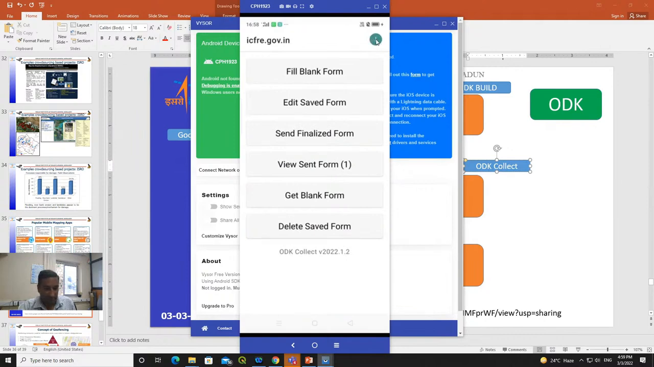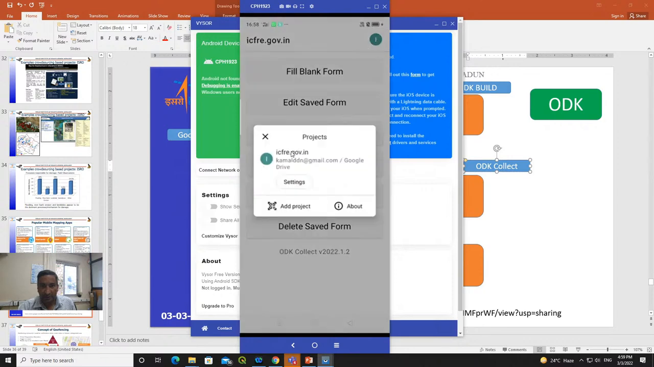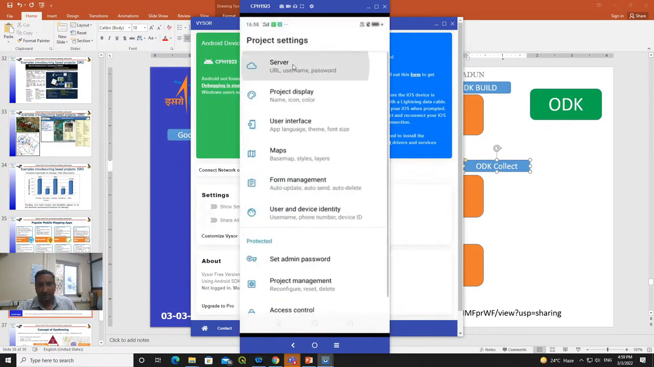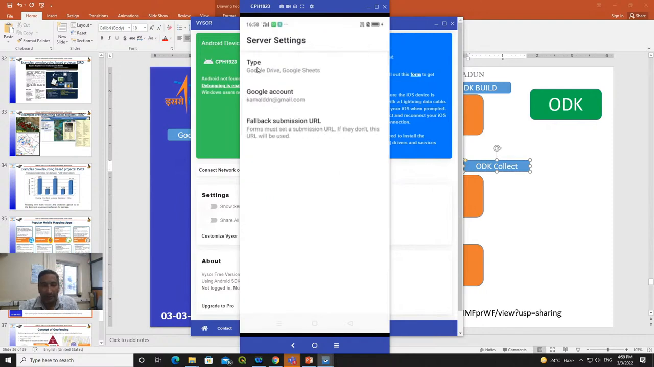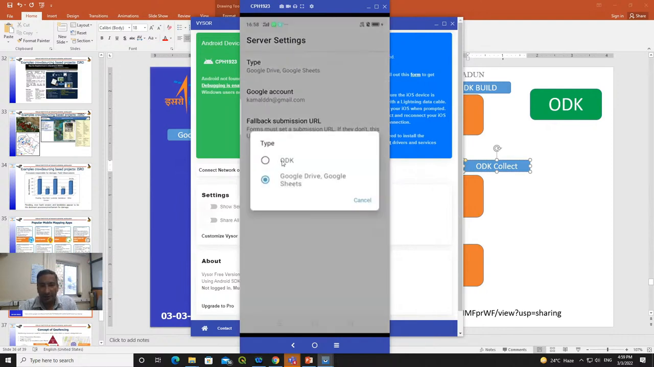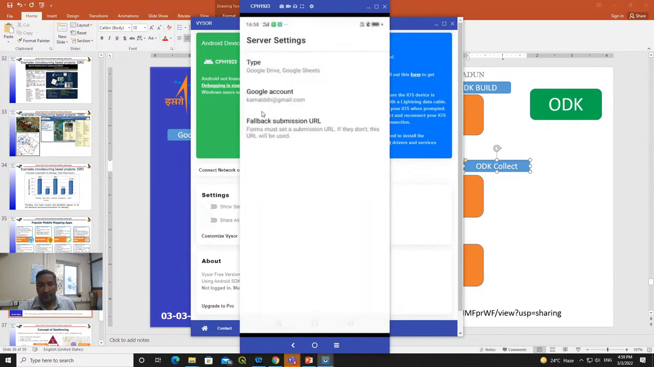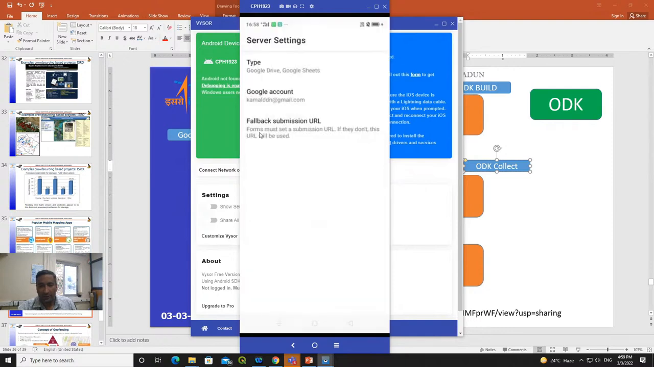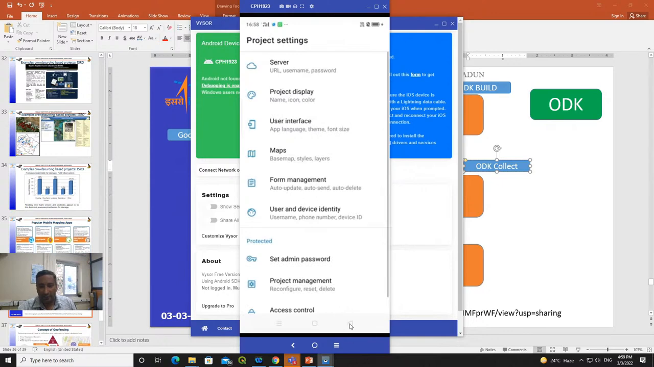Here you can change the settings. Server name, you can type here, and select the type. There are two options, ODK and Google Drive. Since we have kept the data in Google Drive, I will select Google Drive. It is already selected. Then you can select your Google account. My Google account is this one. Selected this part also. Come back.